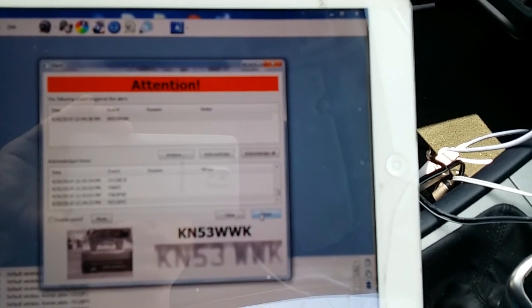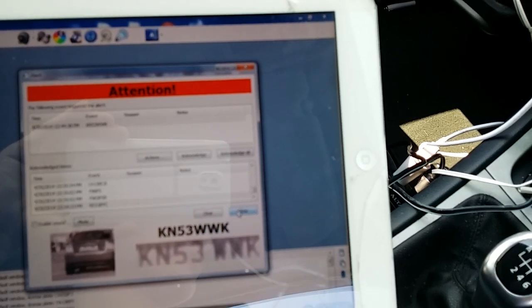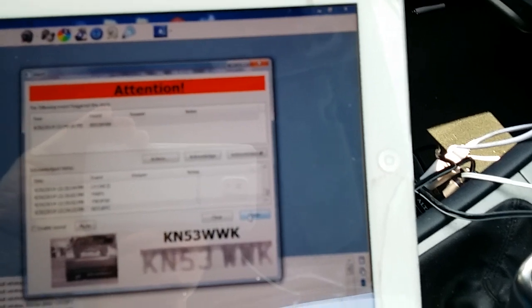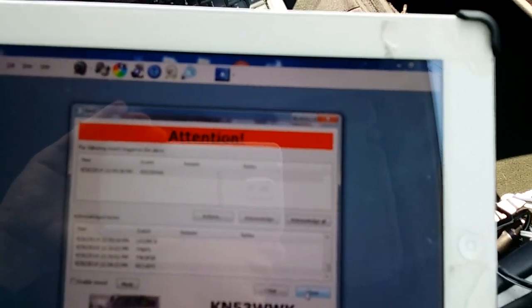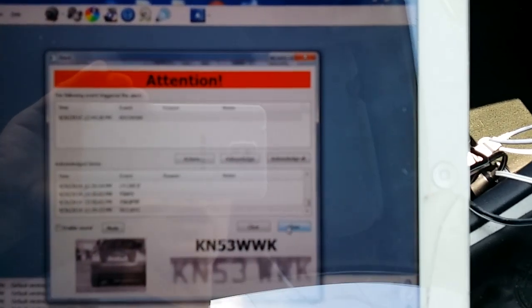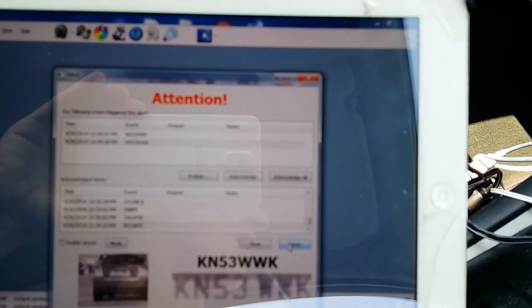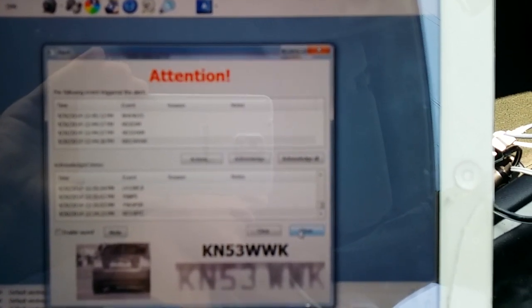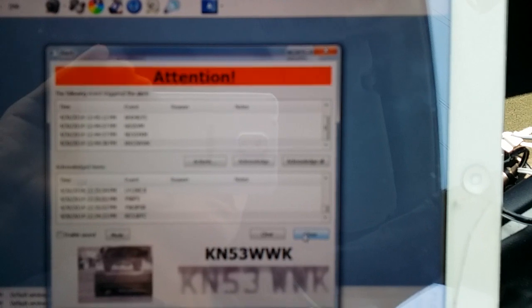KM53WWK, there we go. So recognition on monochrome seems to be very accurate. I've got no filters on this in terms of number plate recognition. It should just recognise all letters and all numbers, as opposed to adding a filter and saying that you only want to capture a number plate that starts with two letters, then two numbers, then four letters, like say KN53WKK.